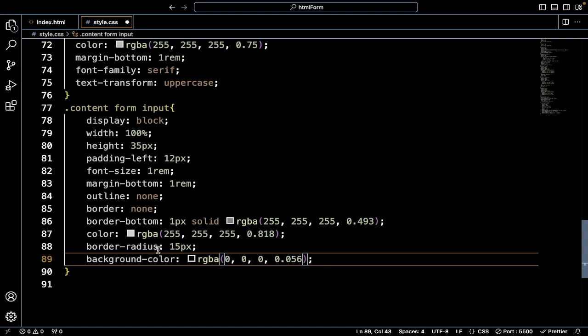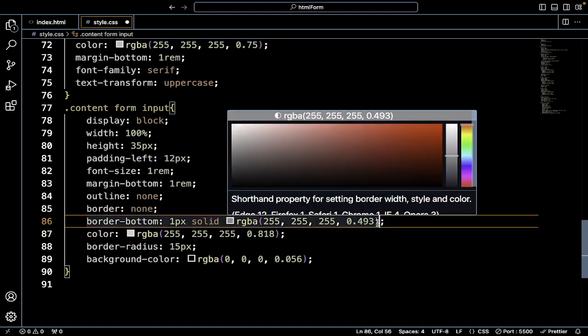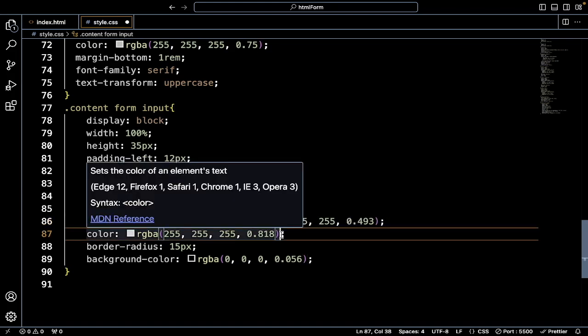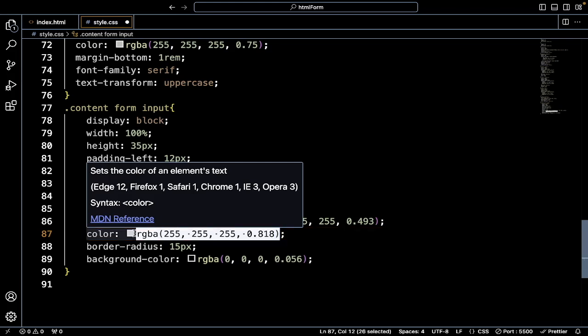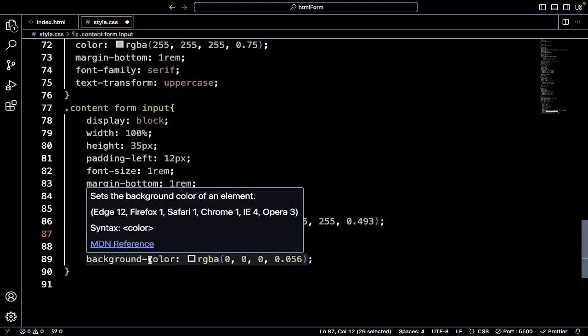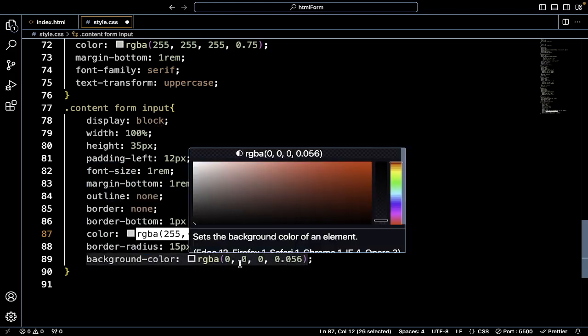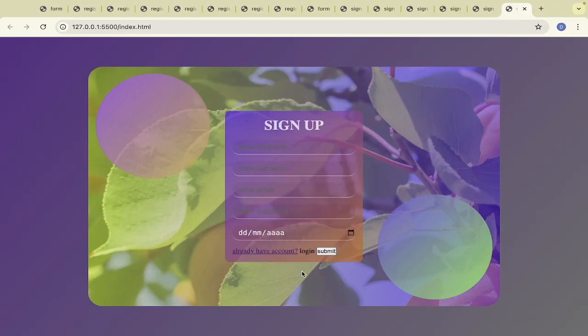We remove all outline and border. We set the border to the bottom 1 pixel solid and this RGBA color code. And the text color is this RGBA color code. We give it a border radius so that it will round the corners, and a background color of this transparent black color. So when we save this, this is what we have.